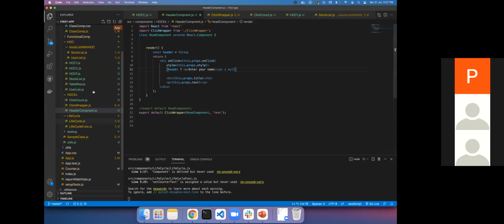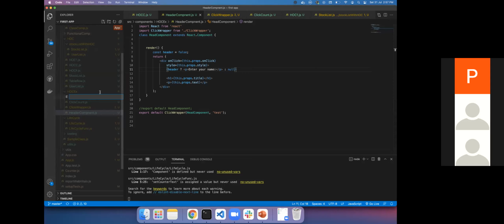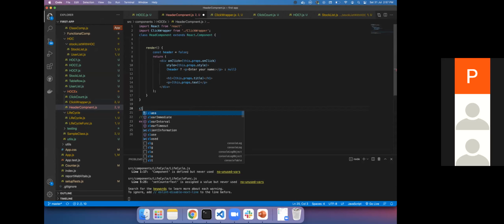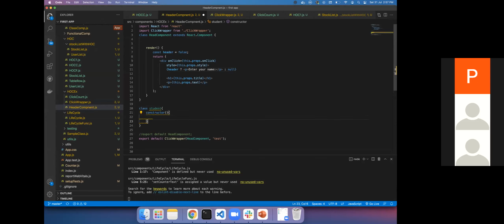Outside this, in this class only, in this file itself, in this header component, create a class, let's call it student, with a constructor, some data members, one method, let's say name and age.